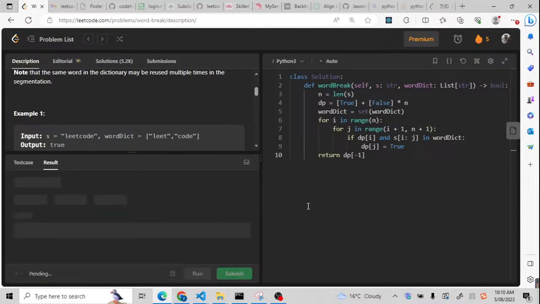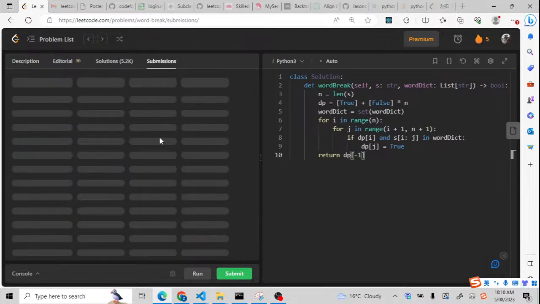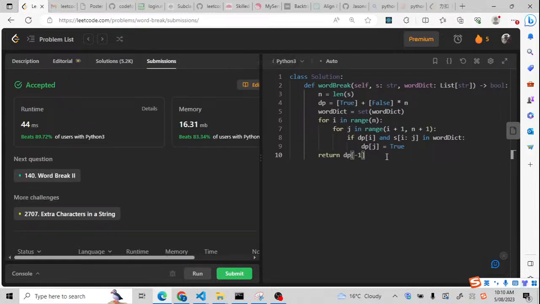Now let me submit it before I optimize my solution to n times m squared, where m is the length of the word. As you can see, it passed. And let's check the result. It is like 90%, but this is because the testing data is not so large. We cannot check the difference.